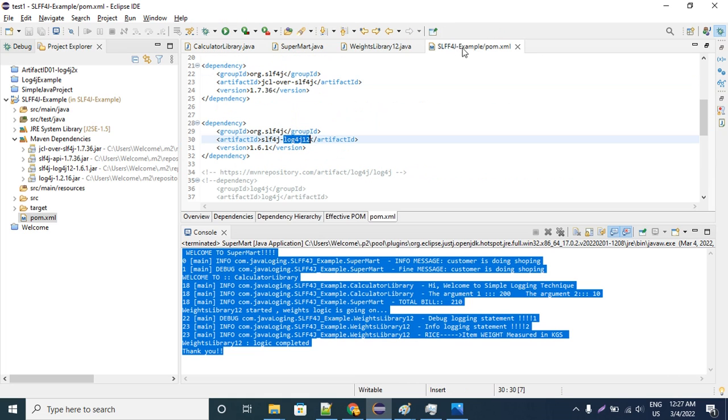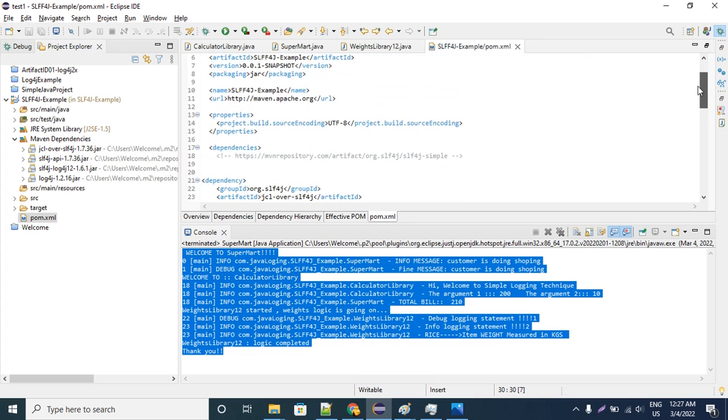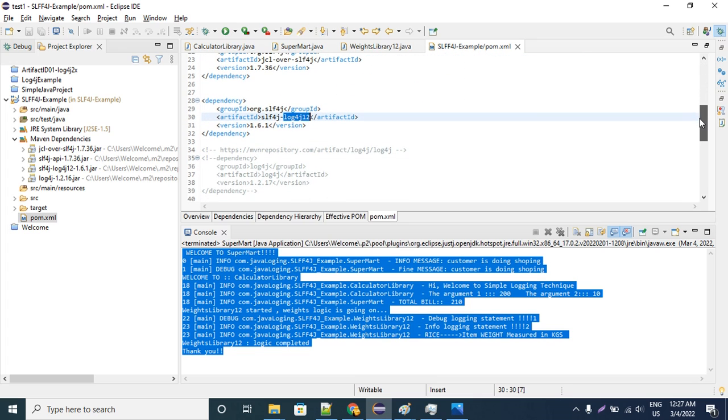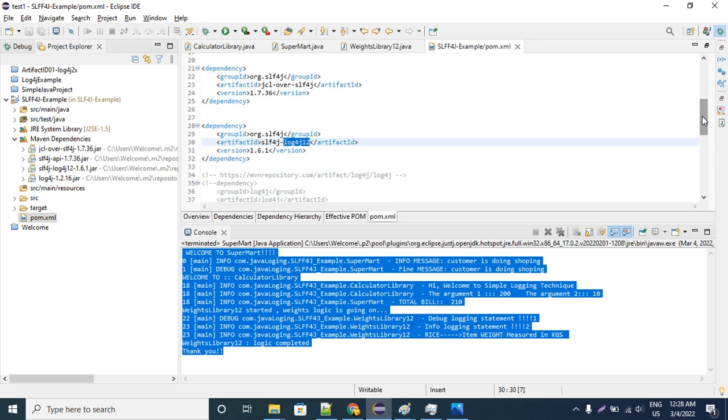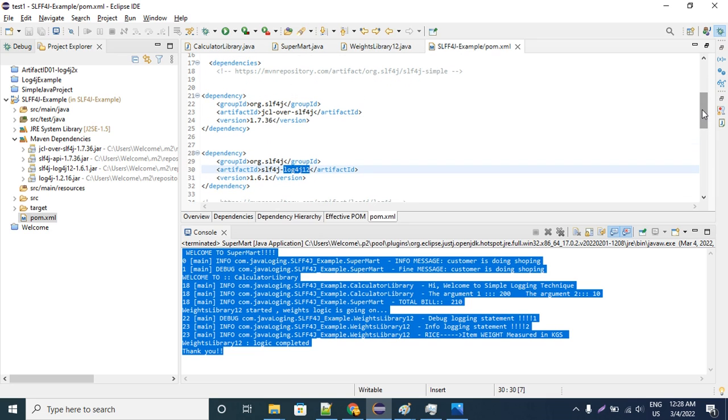I'm opening my pom.xml section. Previously we had three dependencies, one for each module. Now, with the help of bindings and bridges, I am using only one underlying implementation logging mechanism. All the other things act as abstractions and bridges.